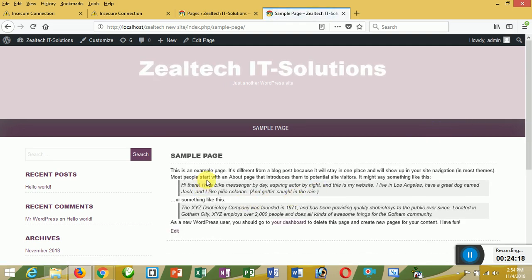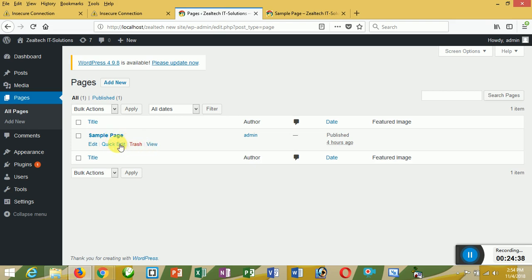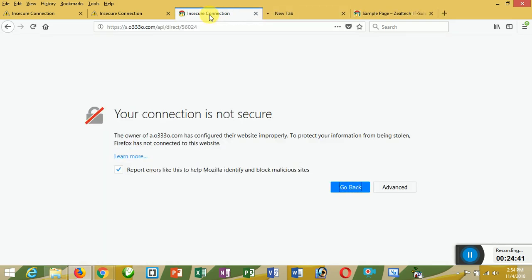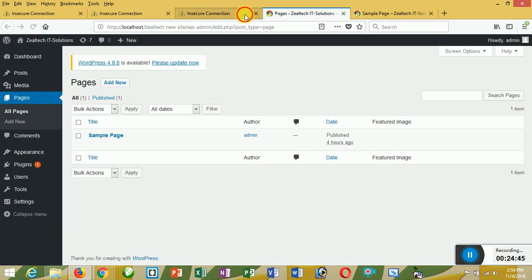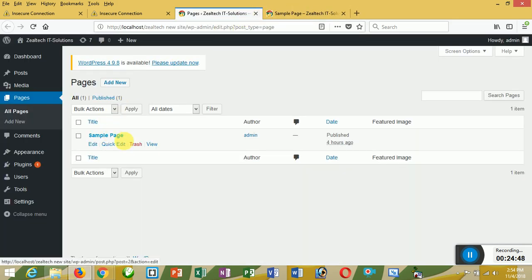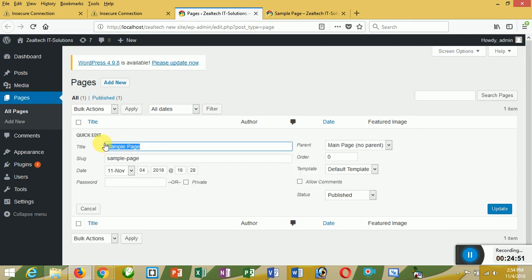As you can see, it looks like your about us, because a sample page tells stories about what is really happening in the business. So in that case, you can change this to about us. Just come back here and say edit. Then come here, say about us, and update it. That is it.